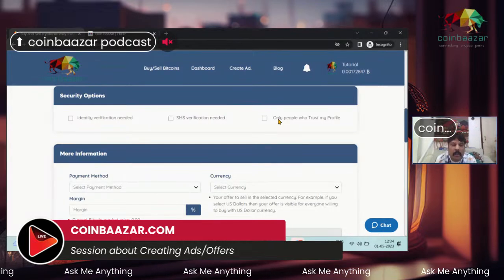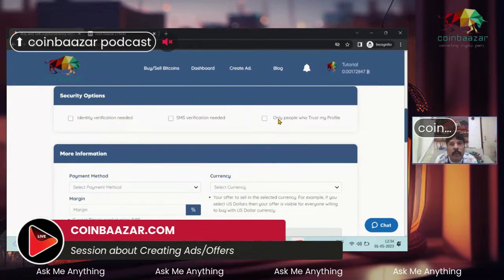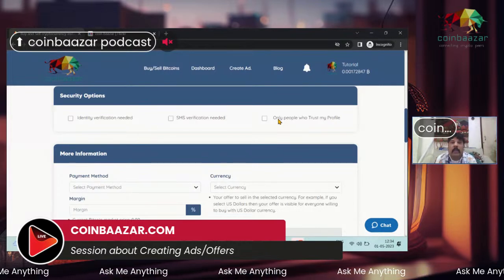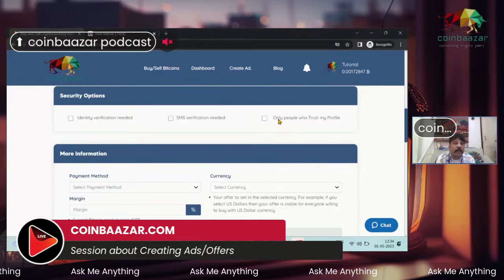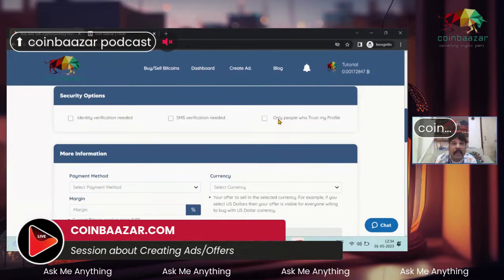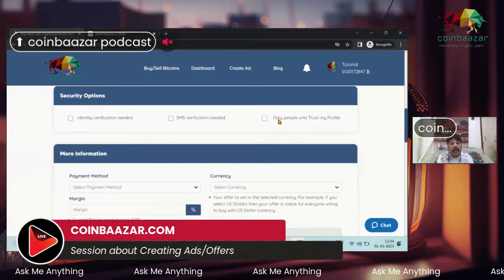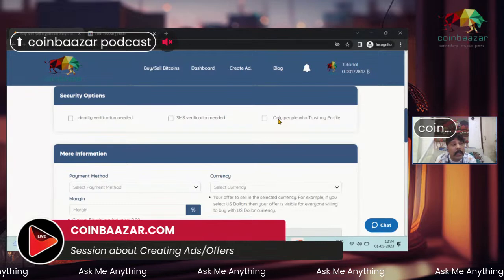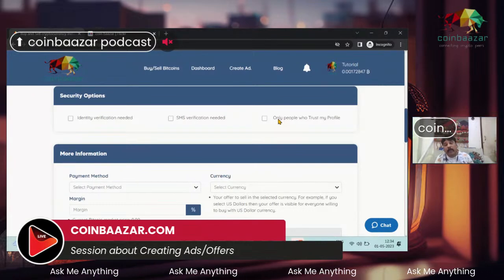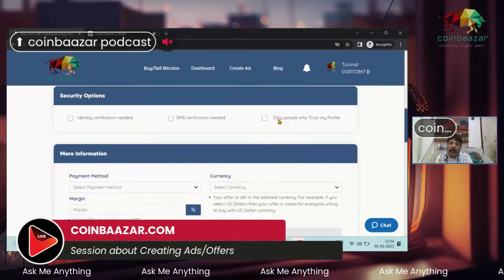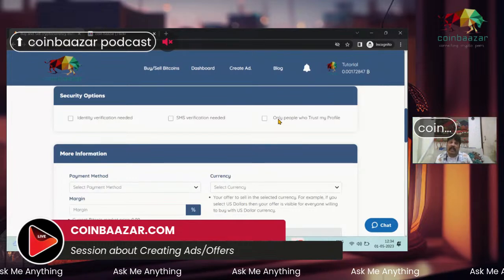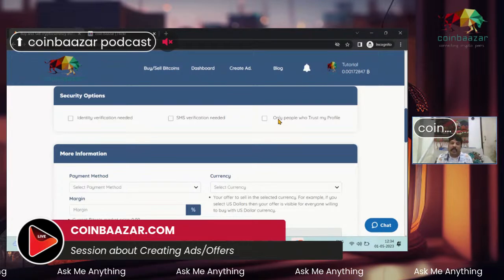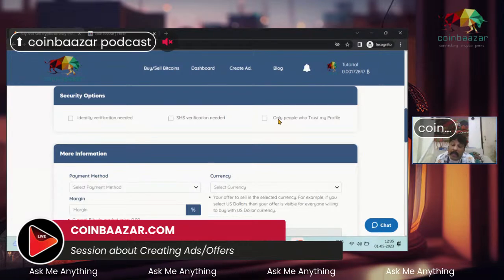So if you want to open it only to Coinbazar verified people, you can click on that. For SMS verification, if you want the other trader to have their phone verified with Coinbazar, you can click on that. And there is the third option, only people who trust my profile. This is basically when people do one trade with you and they click on the trusted profile. So only those people whom you trust can open a trade with you.